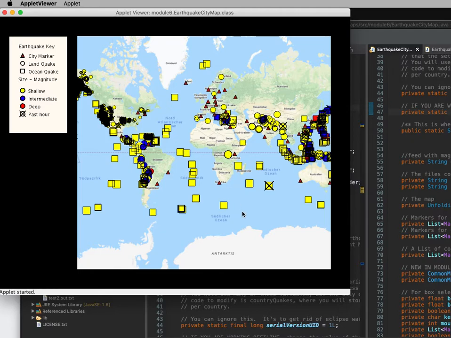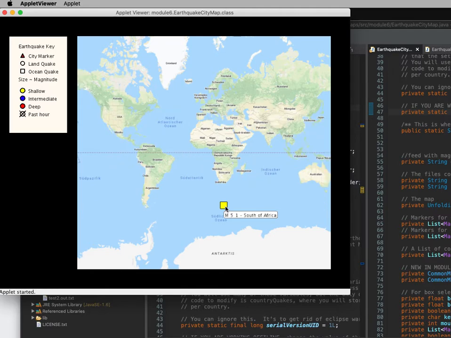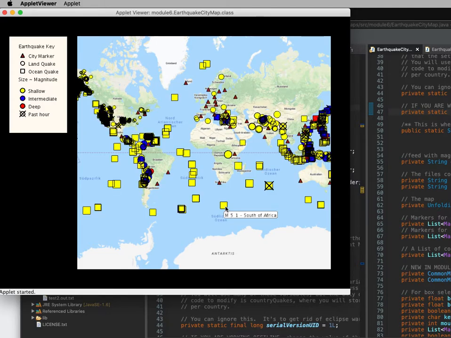So the first is if you hover over the marker, it will give you some additional information. So for example, here you see the magnitude of the earthquake is 5.1, and this earthquake is cataloged into south of Africa. And if you click it, all the other markers will be gone, and you can focus on this earthquake. And you click it again, all the markers will be back.